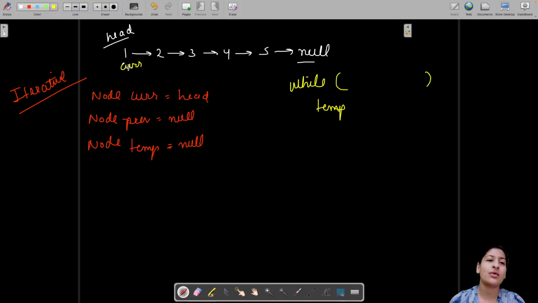The first thing I want to do is, I want this temp node and the previous node to be at their right position so that I can change the pointers. I basically want 1 to point to null, but when I point 1 to null, you know that this pointer, this link, will be detached. This link will be removed. Why? Because it's a singly linked list. Once I am pointing 1 to null, obviously this link will get removed.